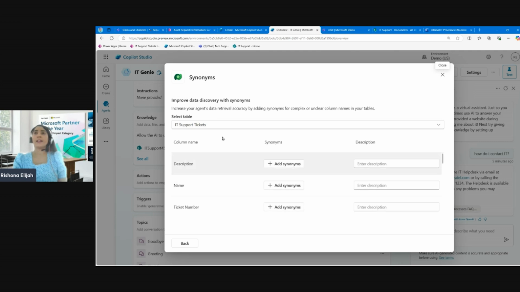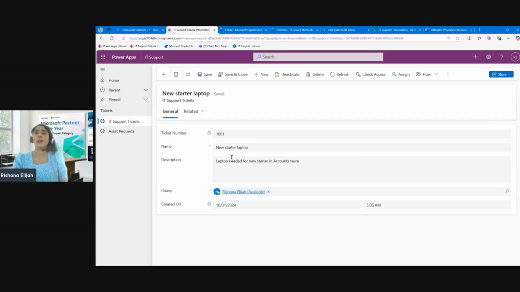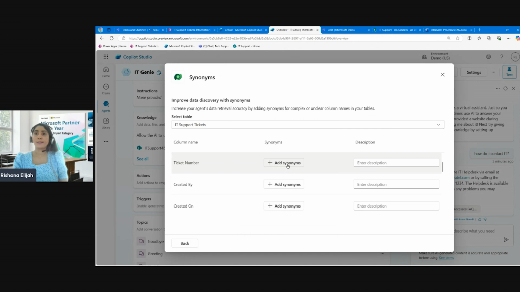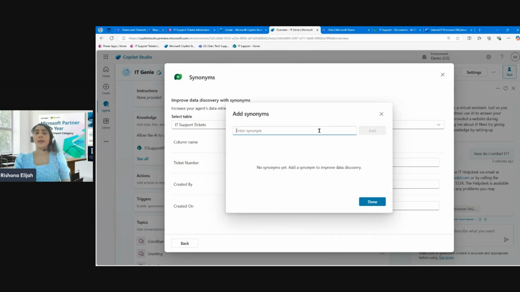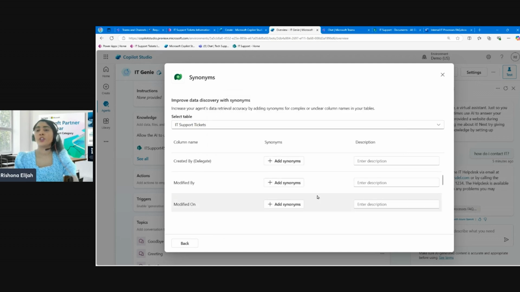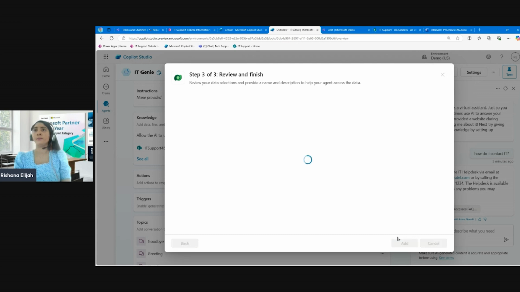I've got a Dataverse table. These are the different fields that I've added to it. When I'm connecting to it, you can see it's recovering that, but I can add some synonyms to help if I'm just having a natural conversation with the agent. Another word for ticket number might be case number. You can go through and build that out, but for the purpose of time, we'll just keep that as it is.